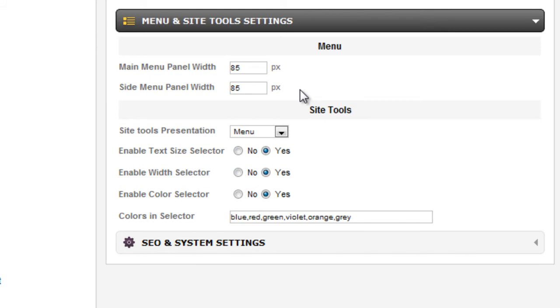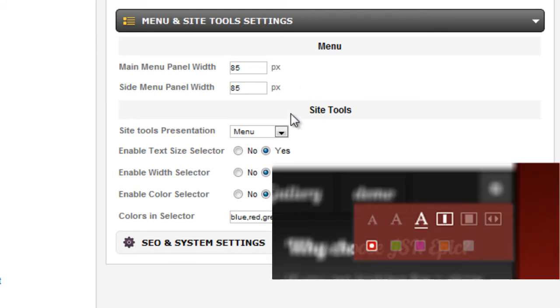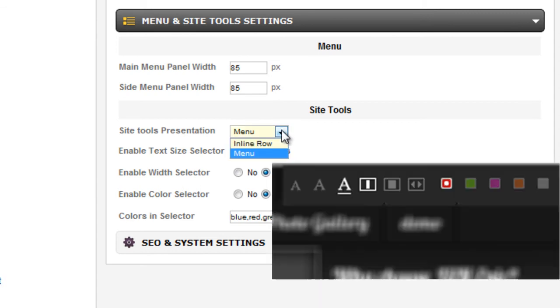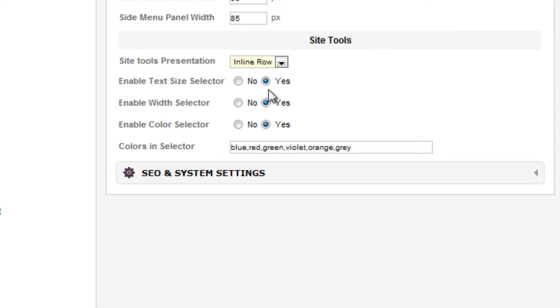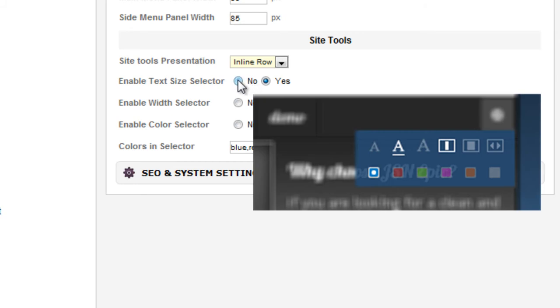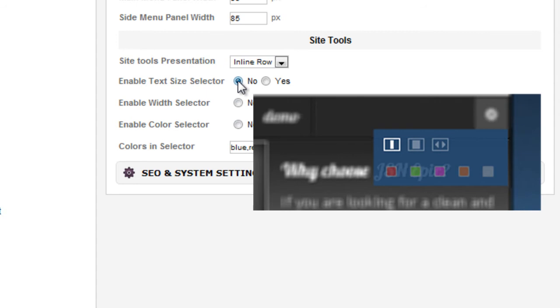This is the last part in this video, the site tools. You can present the site tools in two ways, menu or inline row. The next three lines allow you to control what the visitors can change in the front end. The text size selector allows visitors to select the optimal text size. I will disable this function.